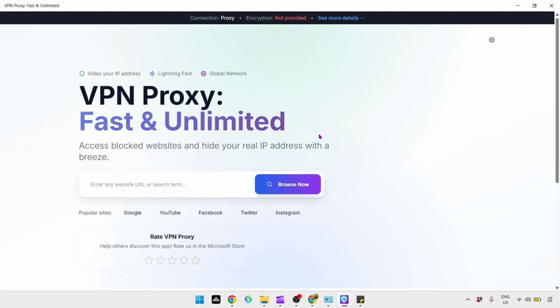But it's important to take note that since there's no encryption, your traffic isn't fully secure like a real VPN. This is mainly useful for accessing blocked sites or basic anonymity. Also, make sure to avoid logging into sensitive accounts like banking or email while using it.